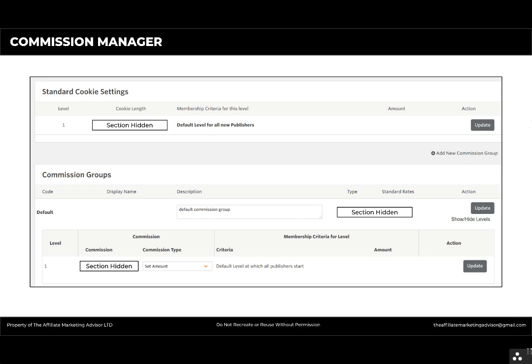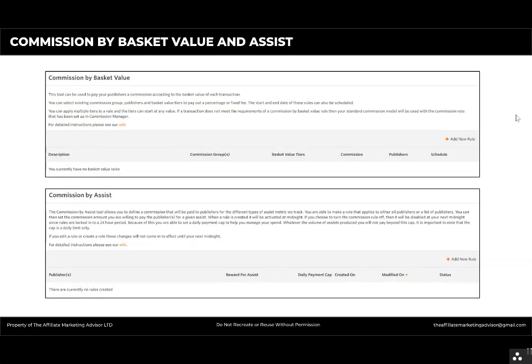And you can also amend the cookie window. So for example, it's typically 30 days. You can change it to whatever you need to change it to. You may need to get in touch with AWIN because they may need to action any of these changes on their end as well for them to take effect.